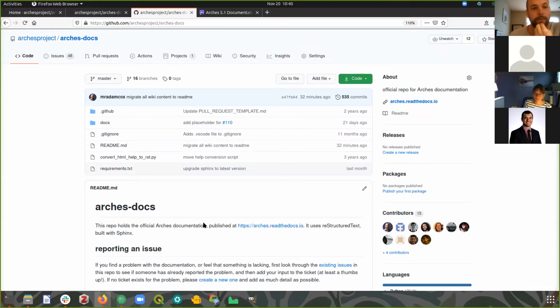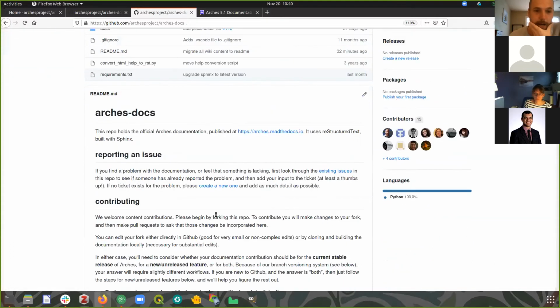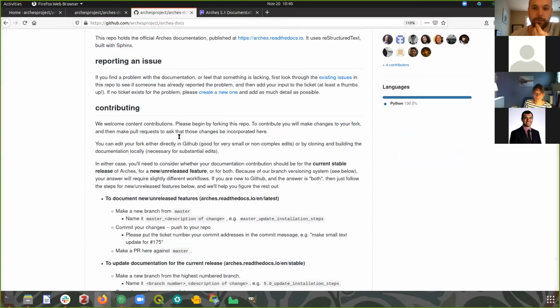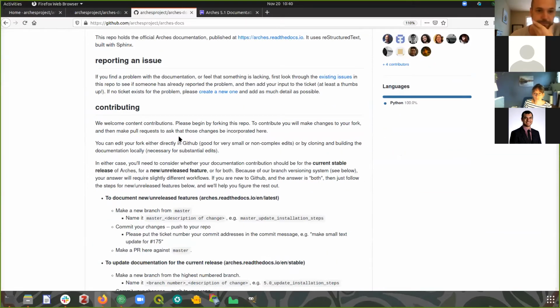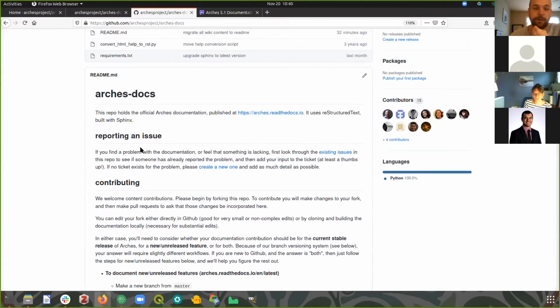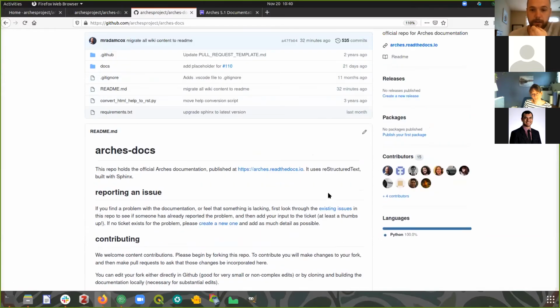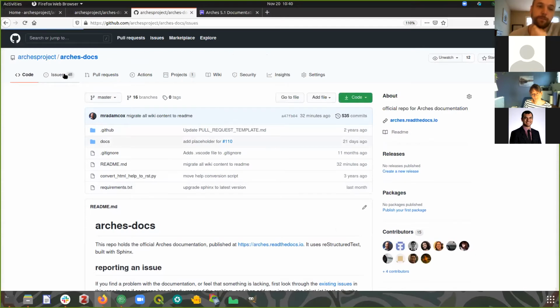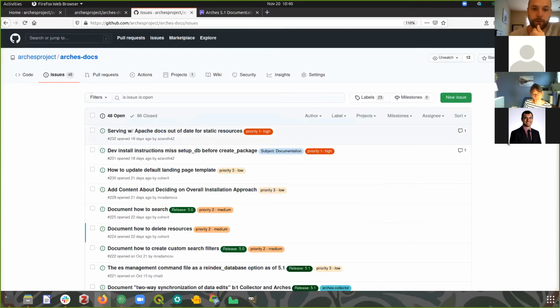But here in the main page of the Arches documentation repo, we have instructions on how to do a number of different things related to the documentation. So the first I want to talk about is how to report an issue. We use the standard GitHub ticketing system for this. And as I mentioned here, if you see a problem with the documentation, what we would prefer is that the first thing you do is look through the existing issues. I have a link here, but you can get to it right here. So this is our issue tracking system for tickets or problems with the repo.